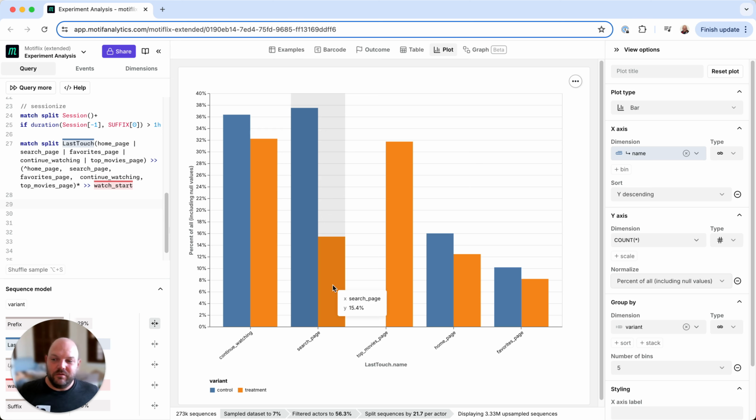Specifically, a big cannibalization of search. So people are using way less search and using way more top movies. And we saw in some of the early videos how problematic search was in terms of adding time to watch start and things like that. Failed searches leading to failure to continue a session. So this feels like a big win. And it takes a little bit away from favorites, homepage, and continue watching, but mostly cannibalizes from search.